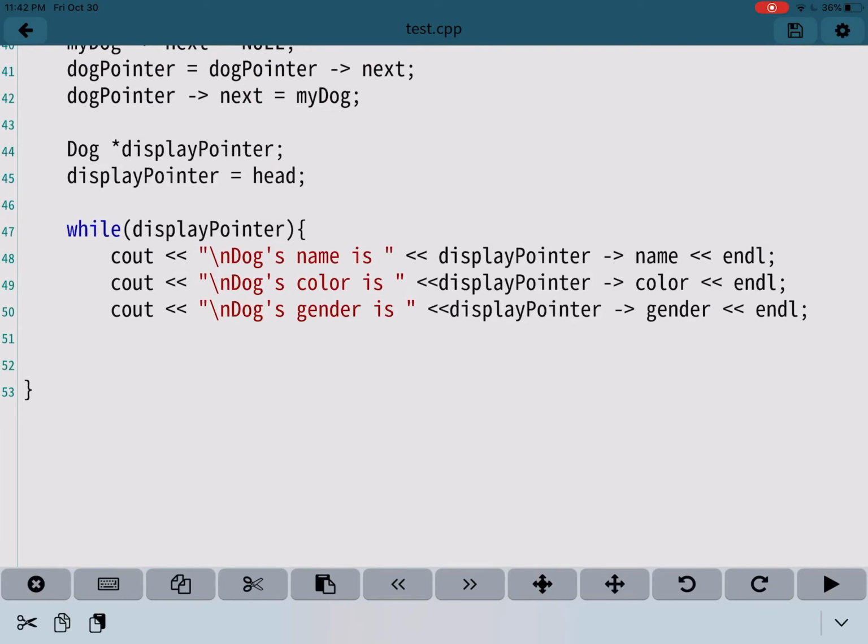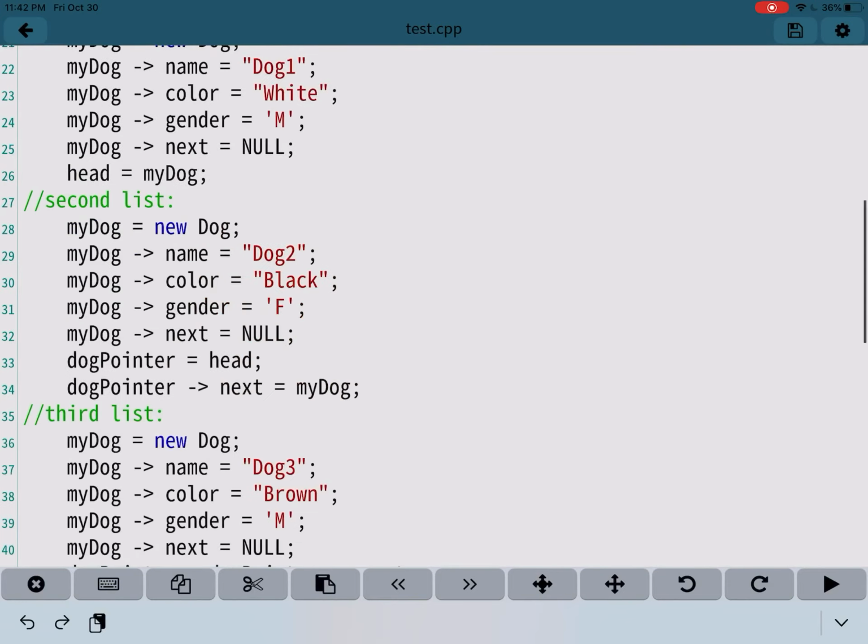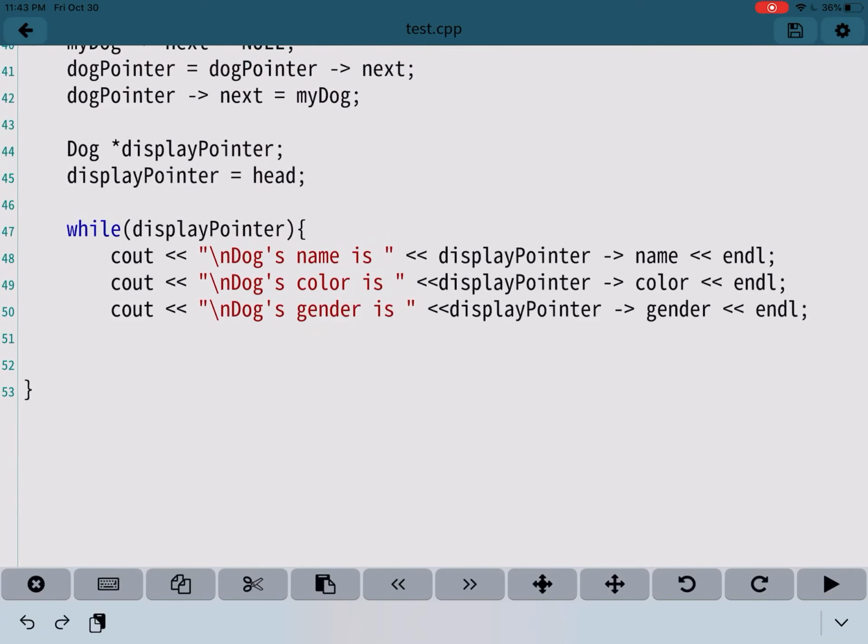Now, how do we go to the next list? How do we go to the second list? Of course, we need to put a value in the next member. So display pointer would be equal to display pointer arrow next. All right, so I guess it's fine. Again, initially the content of display pointer is head, so whatever the content of head is, it will be displayed first.